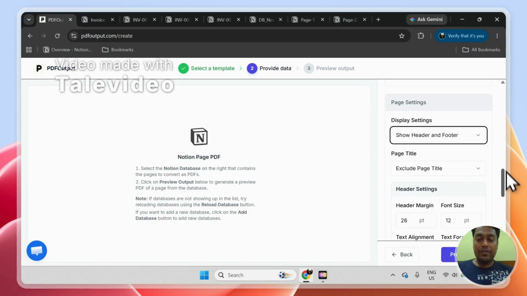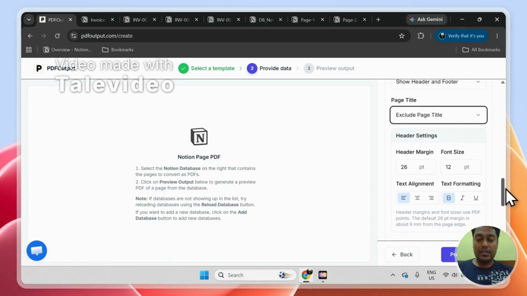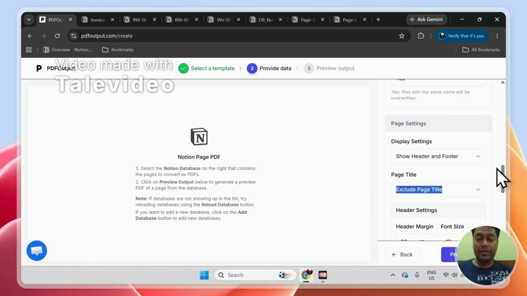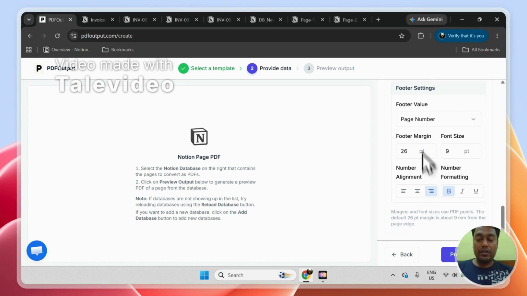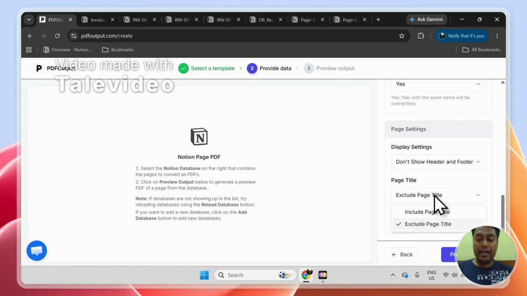Okay. You even have a page title if you want to see the page title or don't want to see the page title. If you want, you can also adjust the header margin and the font size. You can go with the alignment as well. So all the options are available. You can play around with all the options, whatever you want. You can even go with different formatting options, but I don't want any of those things, so I will just select don't show, and I can exclude this thing.